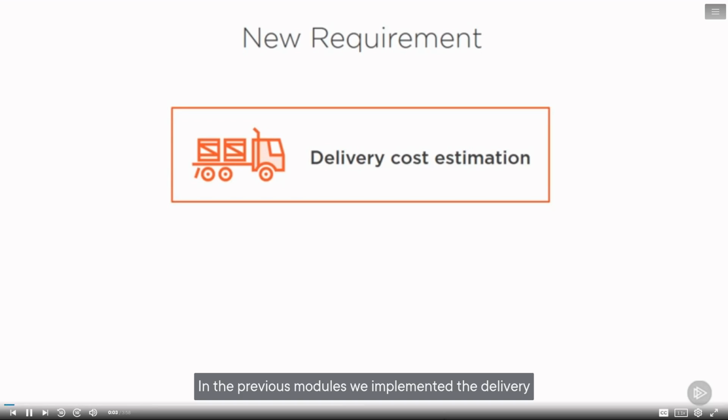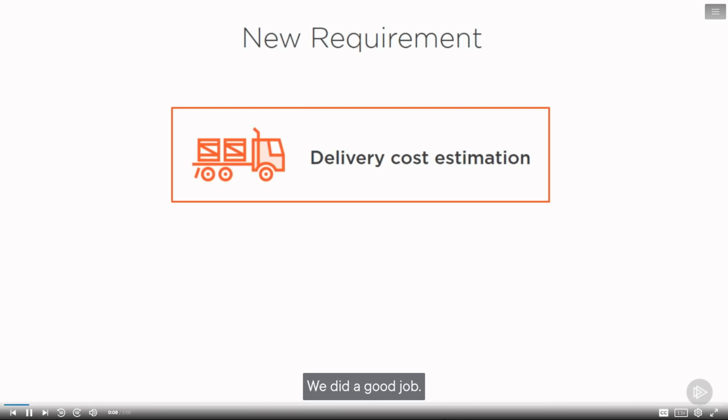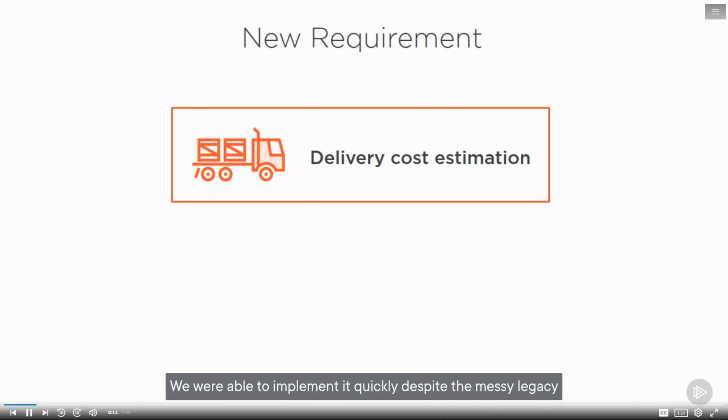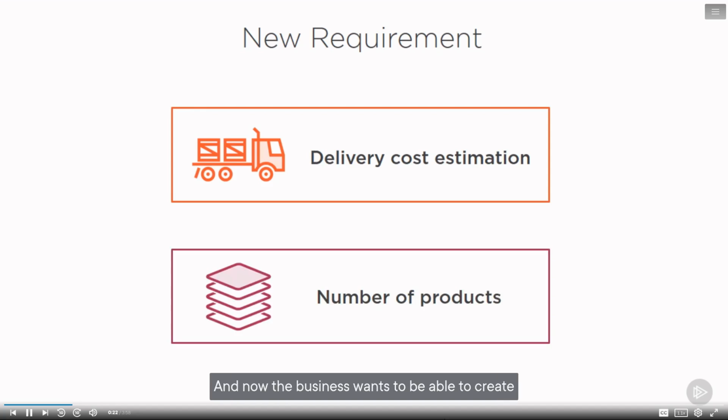In the previous modules, we implemented the delivery cost estimation functionality. We did a good job. We were able to implement it quickly despite the messy legacy codebase and the database underneath it. The stakeholders are happy with it and they want us to continue. And so we received a new feature request. And now the business wants to be able to create deliveries with more than 4 products.